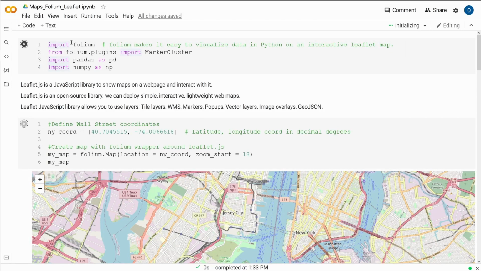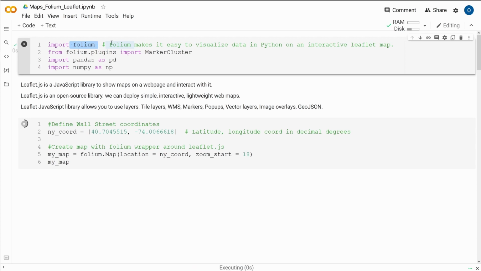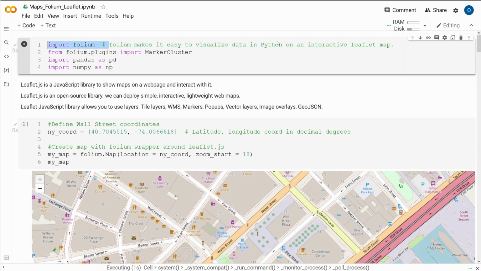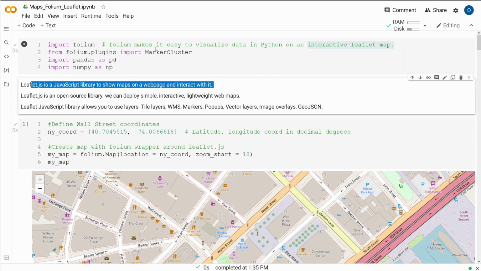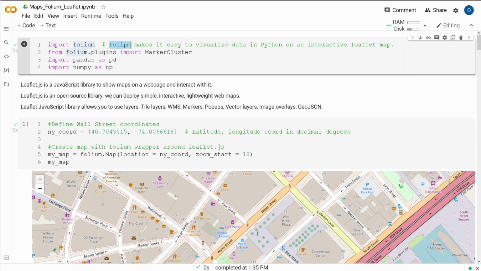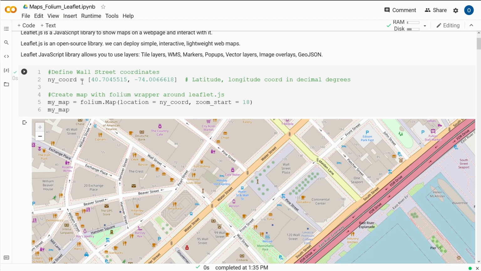The first, of course, is a very nice library, FOLIUM. And FOLIUM makes it easy to visualize Python data on an interactive leaflet map. And Leaflet JavaScript is a JavaScript library to show maps on a web page and interact with it. The way I understand it, FOLIUM is more or less a wrapper around this. And then, of course, we have our Pandas Dataframes and we have our NumPy operation.